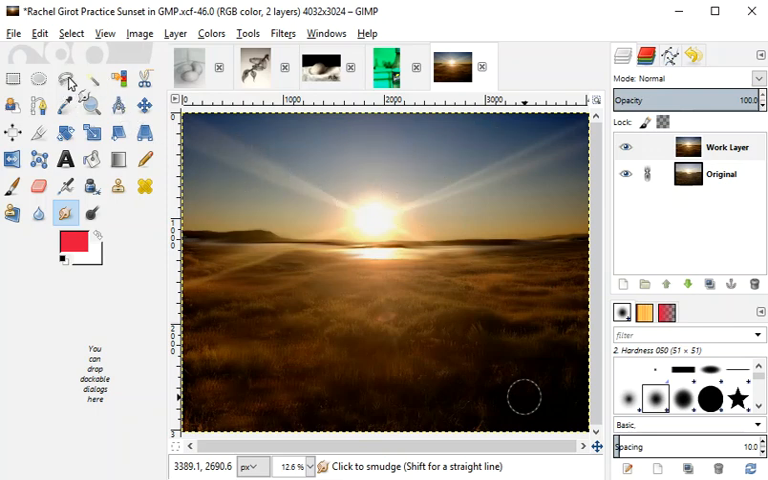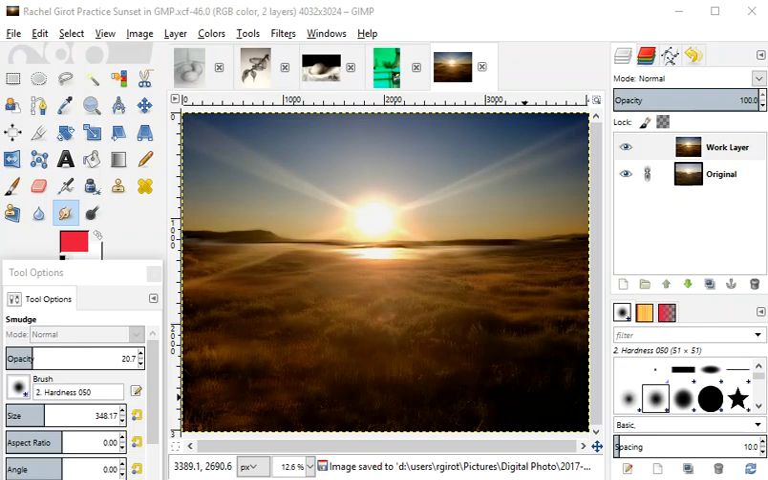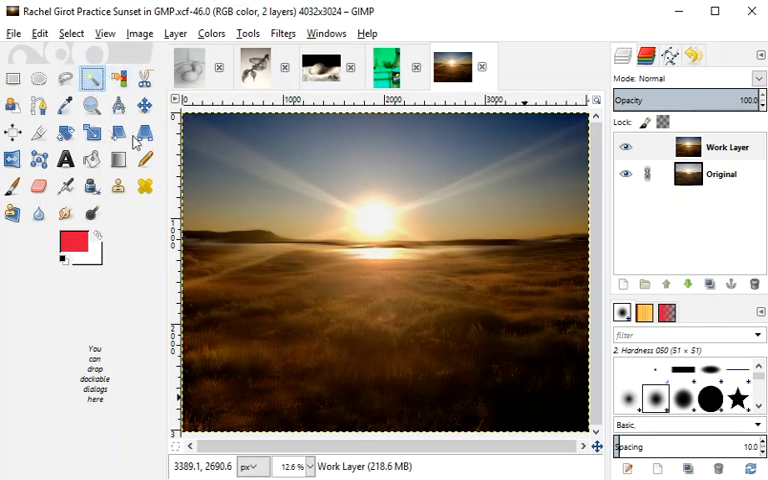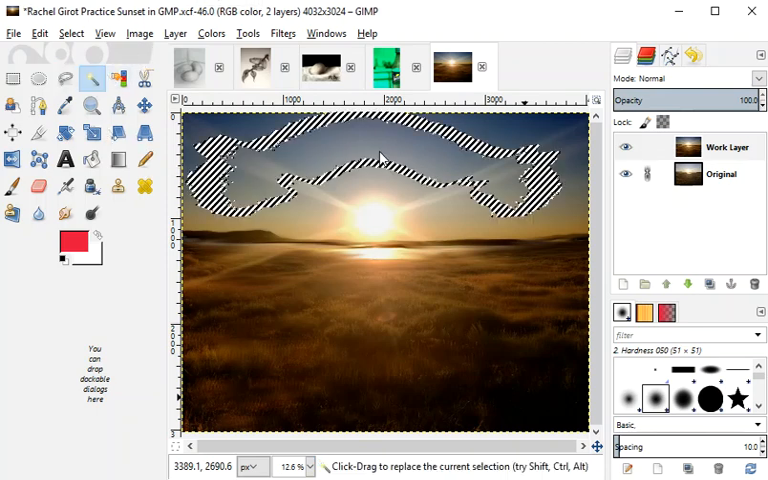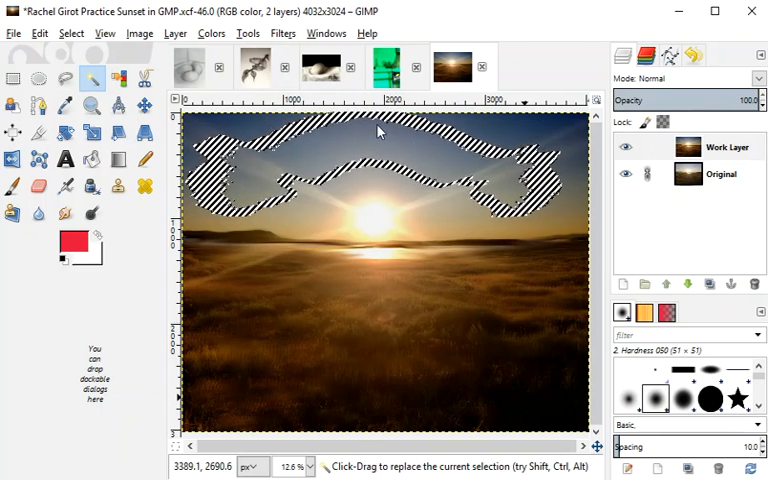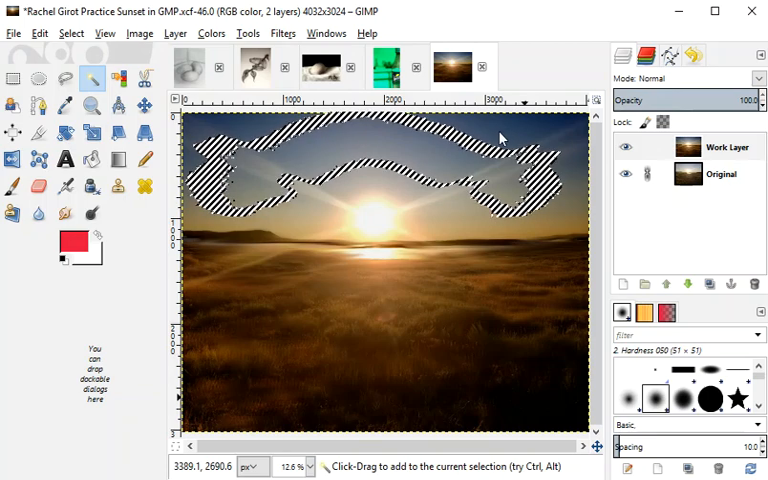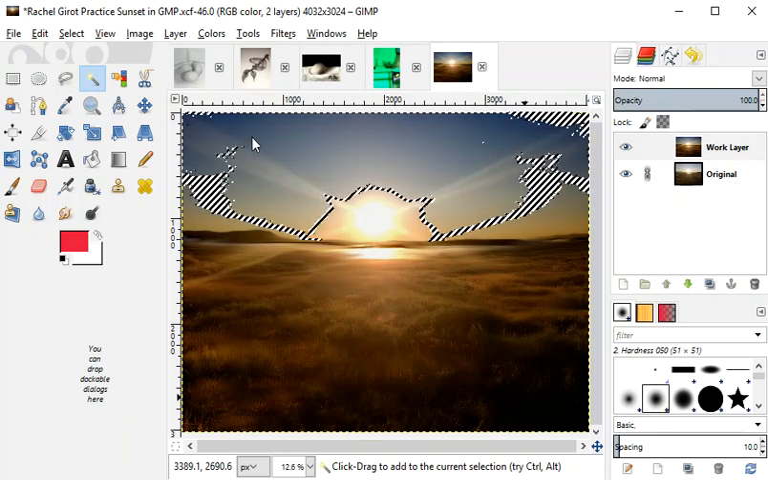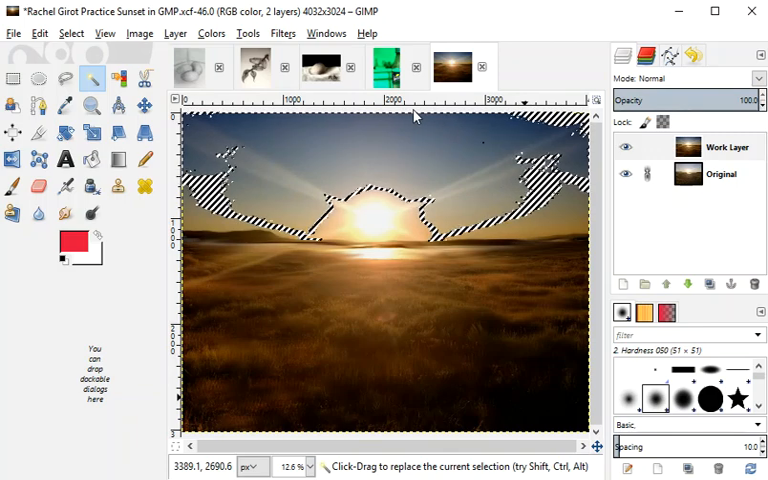So I'm going to go ahead and grab my lasso tool. And I am just going to select some areas in the sky. You know what? I think I'll use my fuzzy select tool. And I'm just going to click on the sky, and it selected blue stuff. Okay, hold down Shift and just click again and get a nice selection of the blue sky. So there we go.